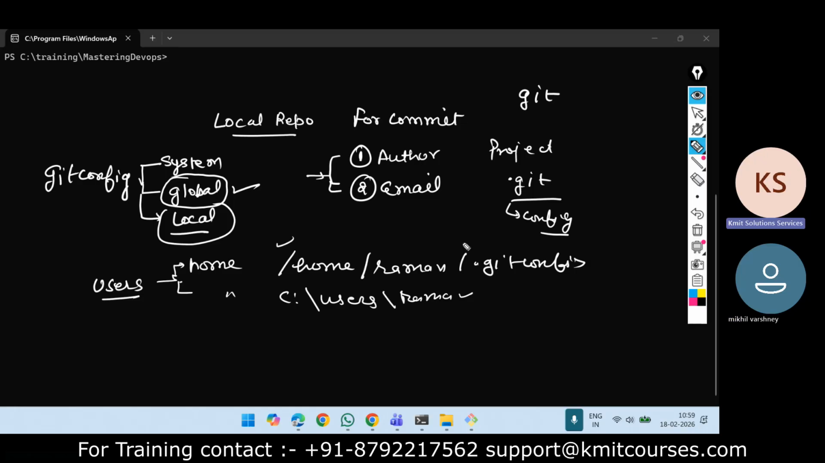I'm talking about author and email, but there are so many other settings. You may want to set the color, or the editor, like the VI editor, for all kinds of activity which we are doing in Git. In that case, you can use the global or local configuration file accordingly. Let me show you that.